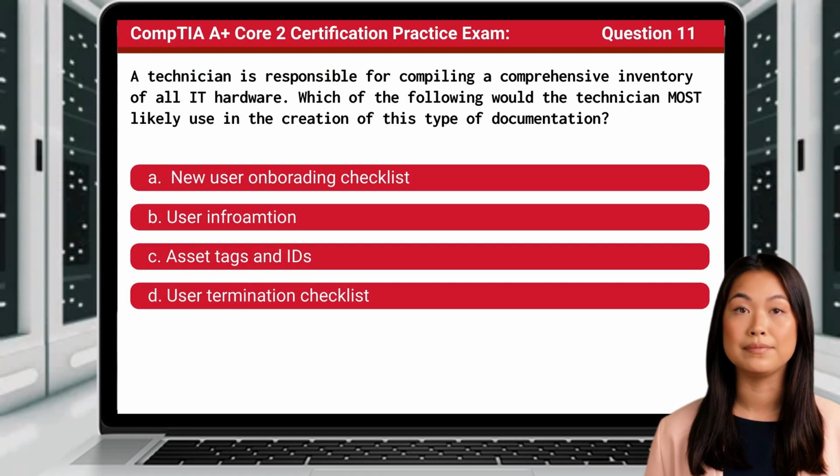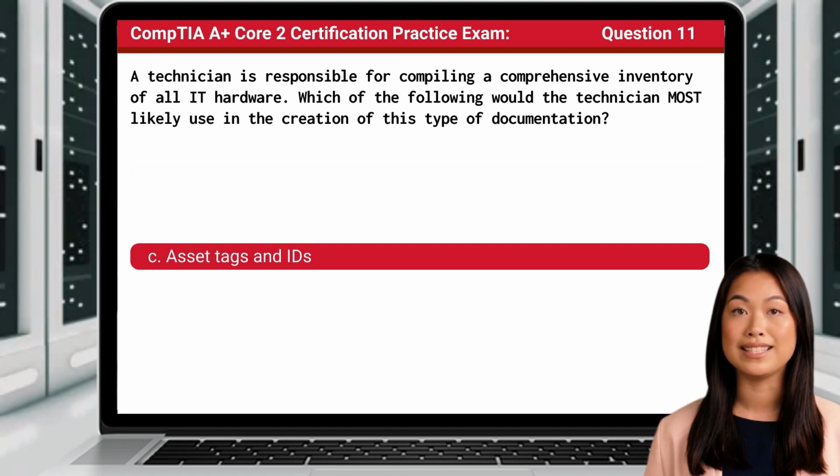Question 11. A technician is responsible for compiling a comprehensive inventory of all IT hardware. Which of the following would the technician most likely use in the creation of this type of documentation? The answer is C. Asset tags and IDs.